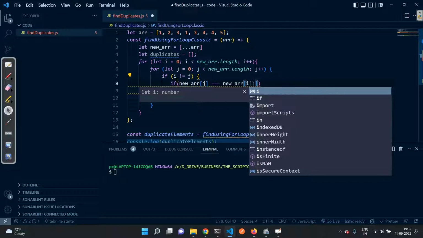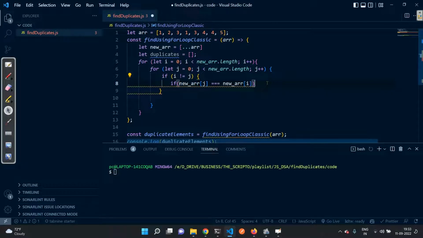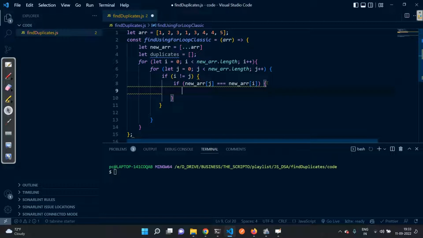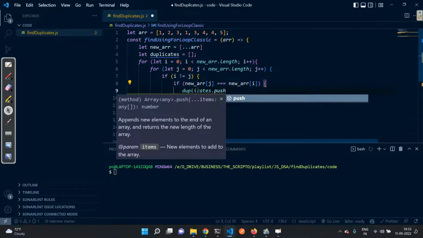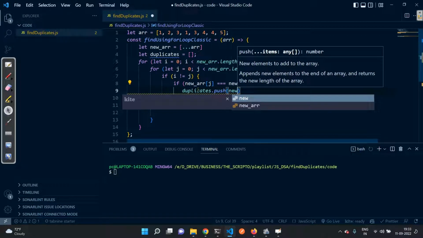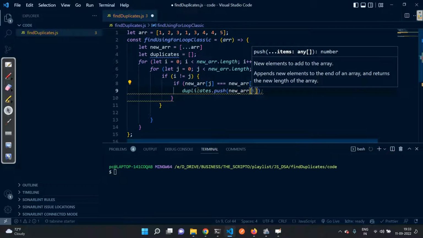In the next for loop, if J equals I, suppose J equals 3, that means it is showing for this one, and if that is also available with the 1, then what to do? That's the concept. Then we'll push that value inside the duplicates array, like into this one. So let's do that. Duplicates dot push, then the element of the first index.